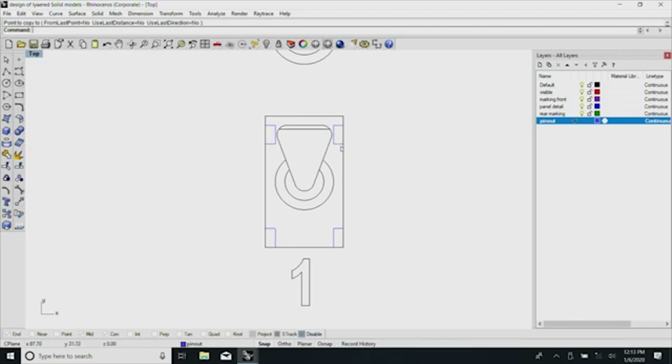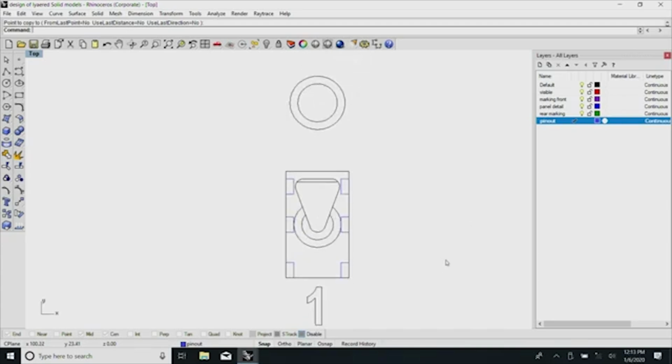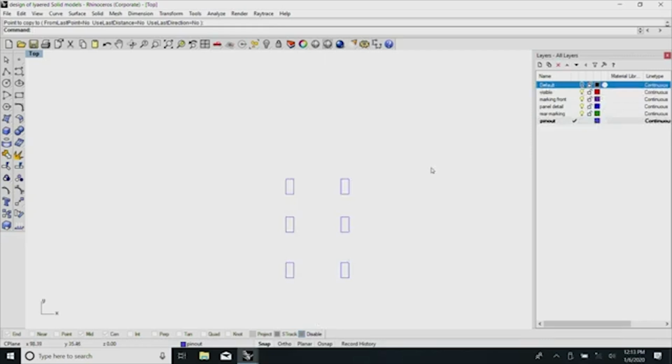Now if you see here, these are the basic pinout diagram. Right now I have used only the basic simple millimeter grid. So if I now switch off the default layer, I have the pinout that is written there, and at this point I have not put the marking.